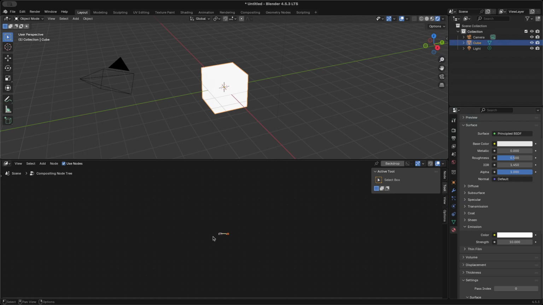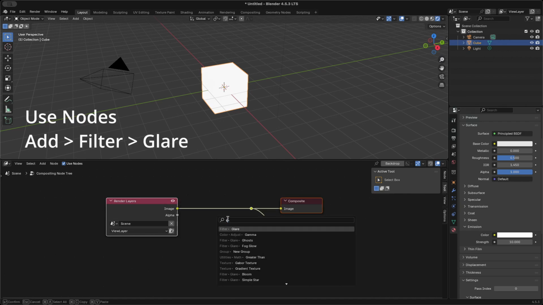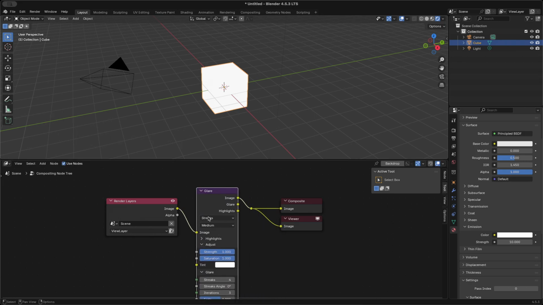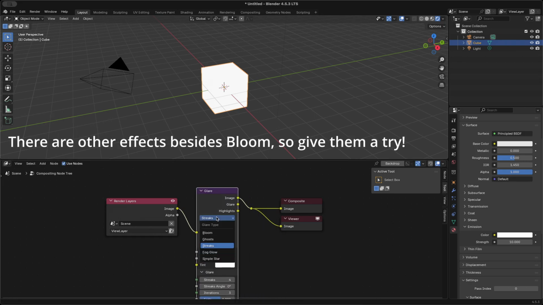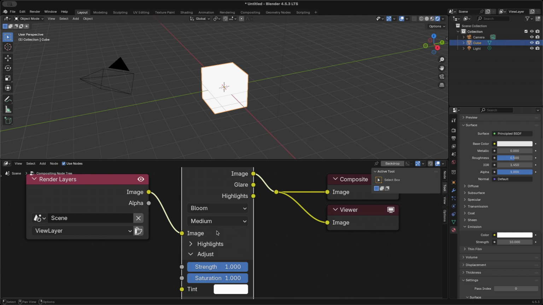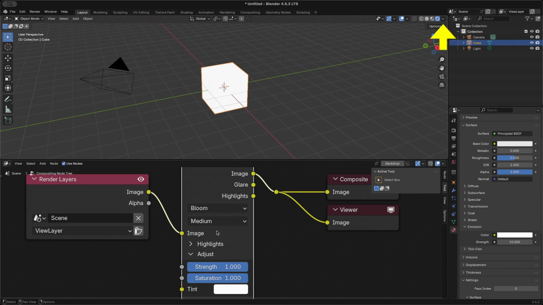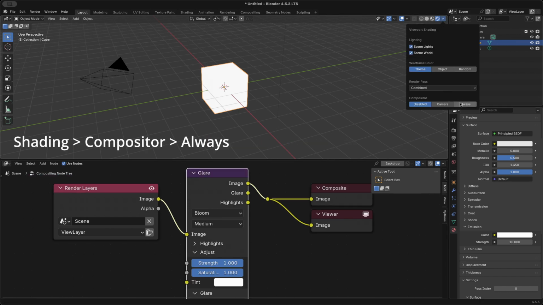Check use nodes and connect the glare node to the render layers. Set the glare type to bloom and you are all set. You can either render it to see the result, or set the compositor option to always within the viewport shading menu to check it immediately.